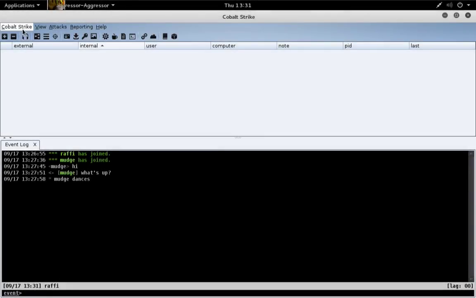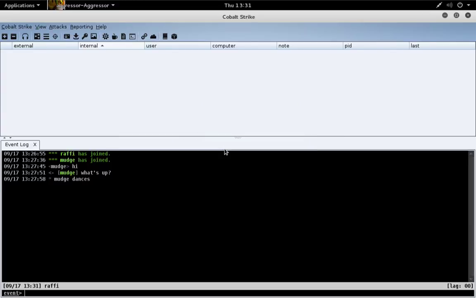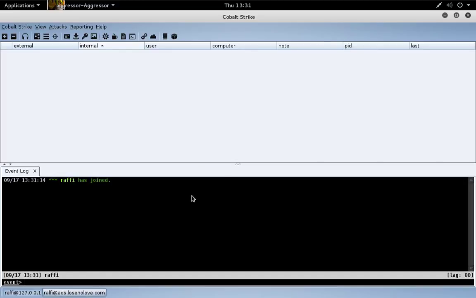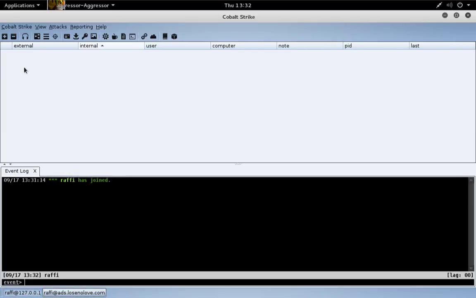Let's go to Cobalt-Strike, New Connection, and I'm going to connect to another team server. I'm going to connect to ads.losenolove.com, and we'll put in the password for that server. Press connect. We get the fingerprint, looks good, and here I am on a second team server. You can see that I can flip back and forth between these team servers by clicking the button at the bottom of the Cobalt-Strike window.